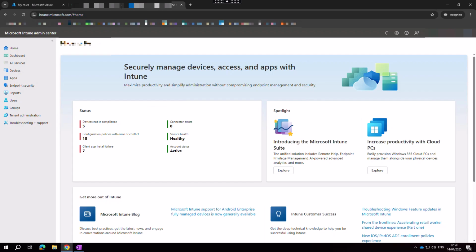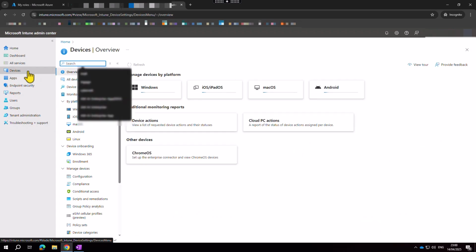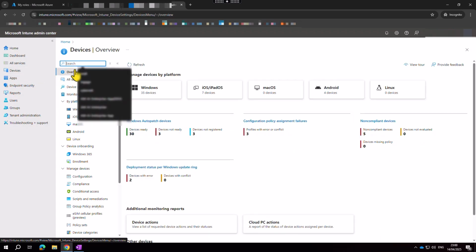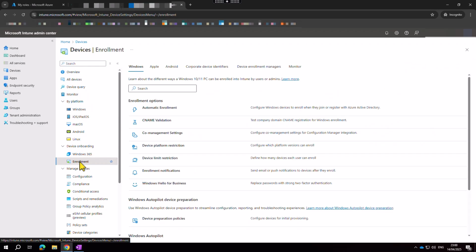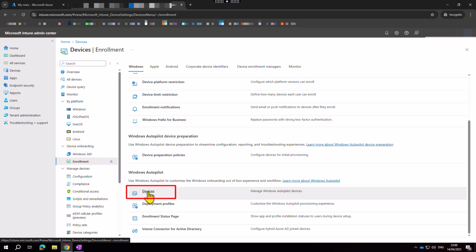Autopilot provisioning process. So now I am on my Intune portal where on the left hand side you can see all these options for my dashboard, services, devices, apps, endpoint security, reports, users, groups, tenant administration, and many more. So in order for me to upload the device hardware hash into my Microsoft Intune, I will have to click on devices on the top left. Then I will navigate on the right hand side and click on enrollment. Inside enrollment, I will scroll down and look for Windows Autopilot devices.